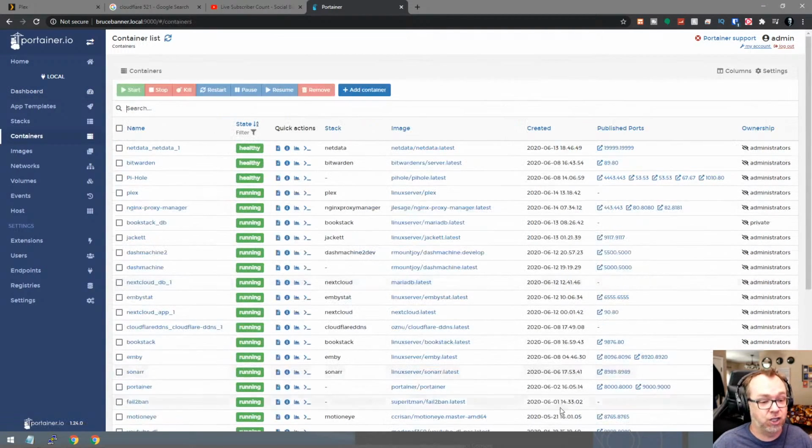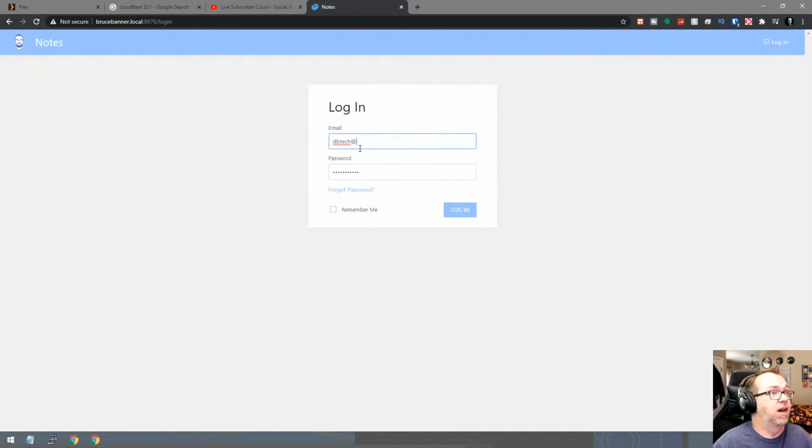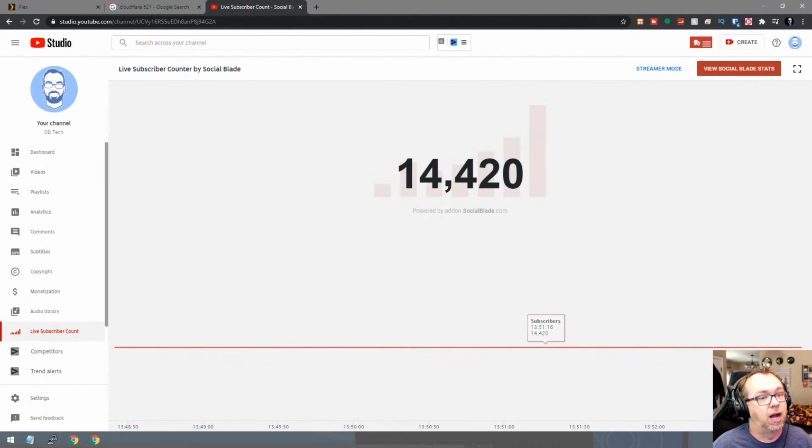I actually just learned about Bookstack recently. Real big fan of Bookstack. So if anybody's not familiar with Bookstack, you can... Oh, because I'm not logged on the right server. Bookstack's actually kind of neat.